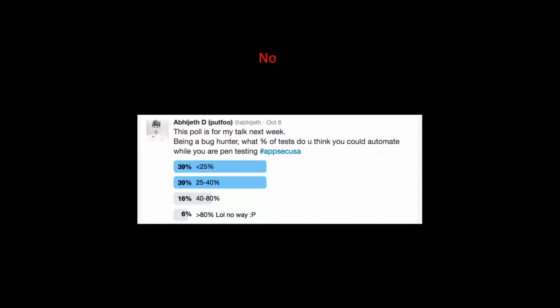I'm a firm believer of the fact that pen testing can never be automated. Pen testing is one such domain which cannot be replaced by robots or tools. But there is definitely a part of the stuff that we do which can be automated. And this was a poll that I did some time back, and most people said approximately 25 to 30% of the attacks that they do can be automated.